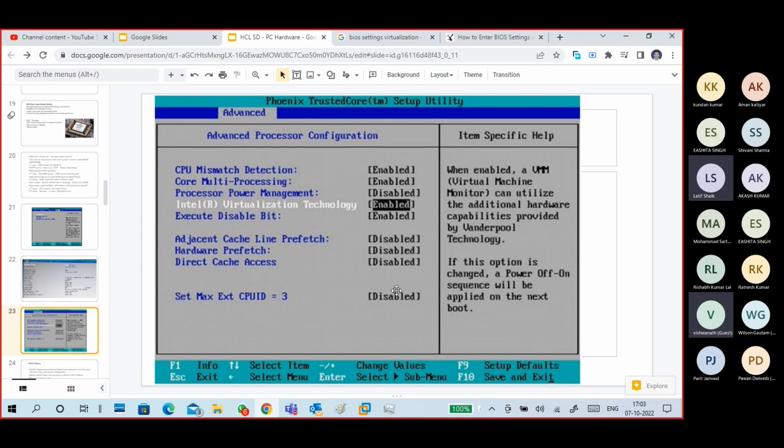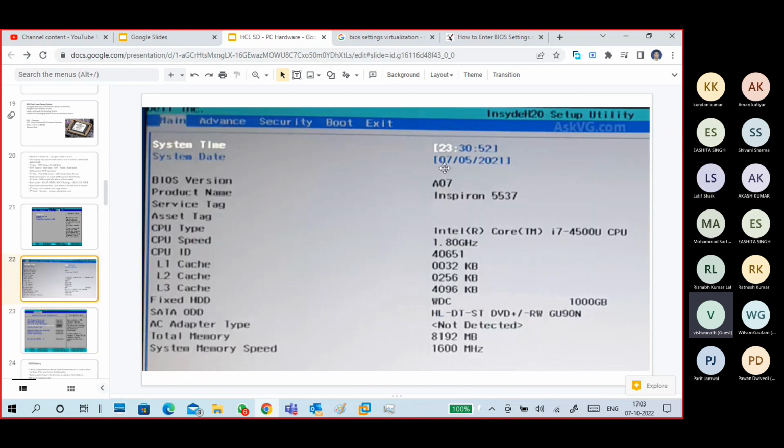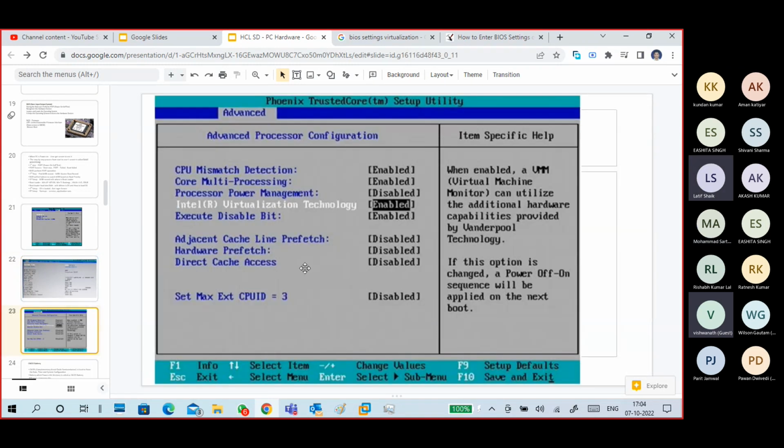In your BIOS settings, you are enabling and disabling settings. You are not changing this CPU mismatch detection, you are not changing this sentence. You are changing enable to disable or disable to enable. The settings, the date and time, and there are BIOS passwords also. I will show you that.